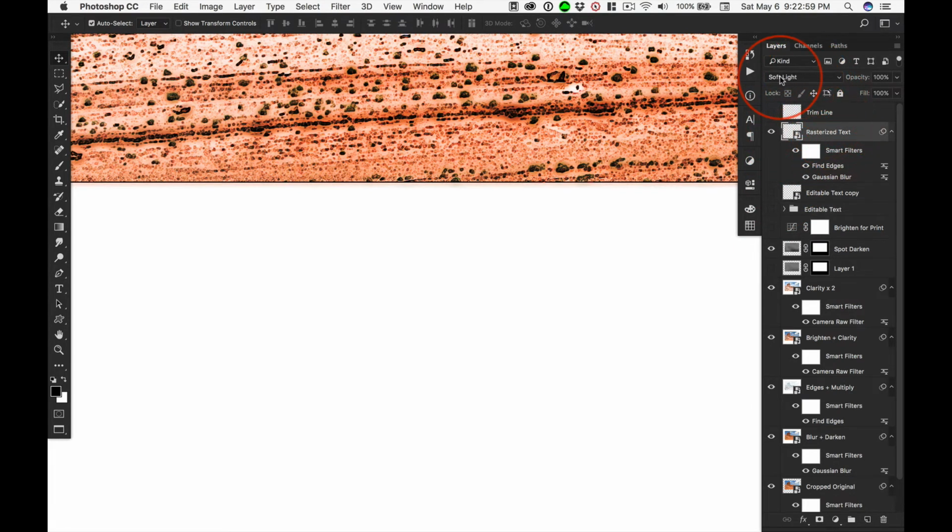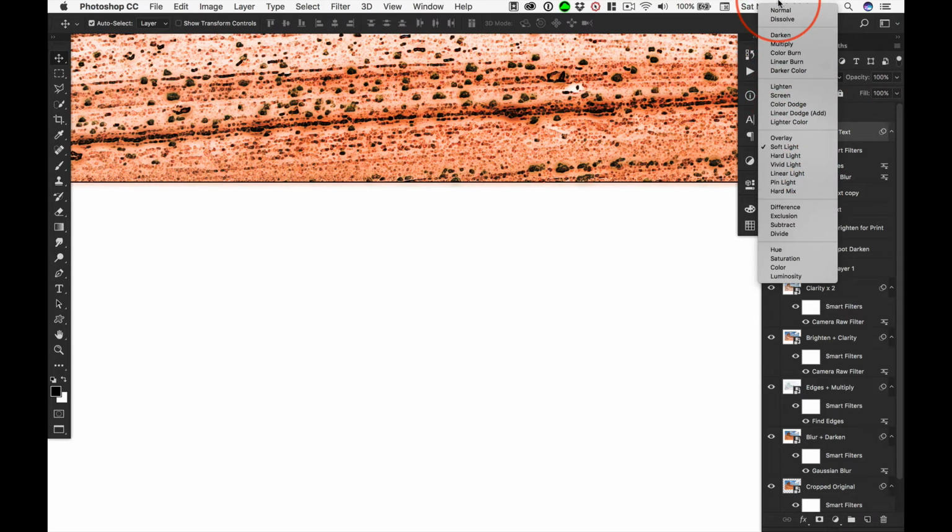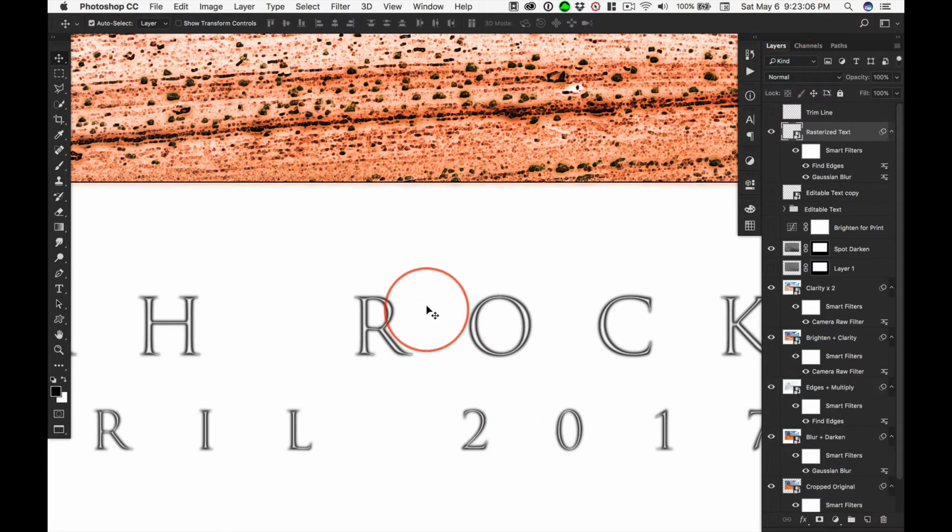Click once on it and change this blend mode, because there's nothing underneath it. That's why we see nothing. Change it to Normal. This is what the effect looks like when it's normal. And how was this effect created? Let me turn off Find Edges.